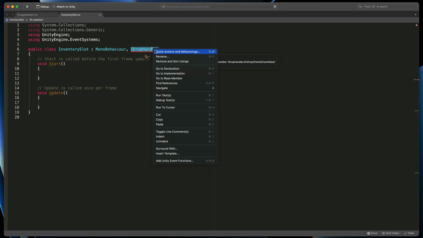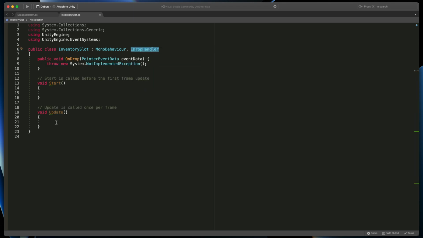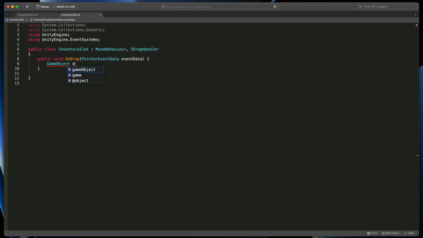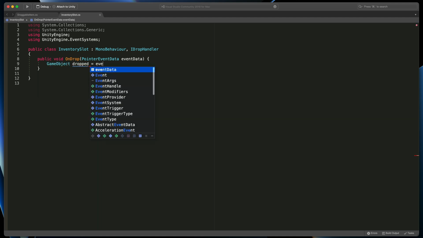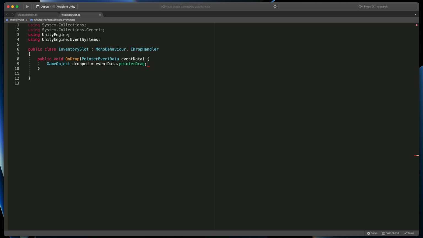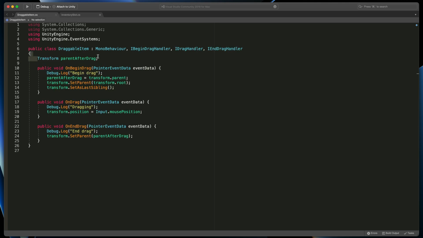As the name suggests, this method will be triggered when something will be dropped on this object. To get that dropped object, in our case an item, let's type gameObjectDropped equals eventData.pointerDrag. Now, what we can do is to modify parentAfterDrag variable of the draggable item. That way, here in the OnEndDrag method, item will be assigned to the new parent. Firstly, we need to make this variable public, and also to avoid displaying it in the Unity editor, we can add HideInInspector attribute.